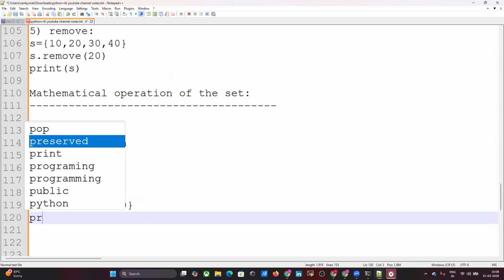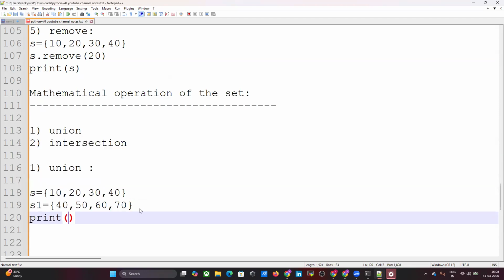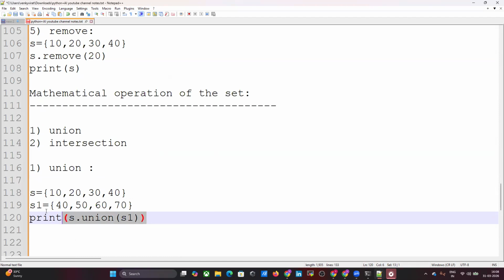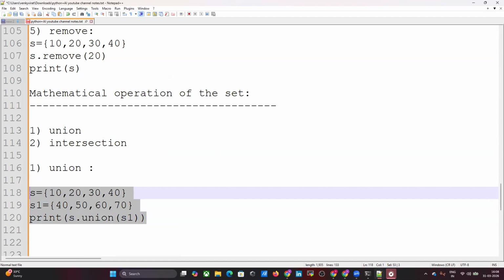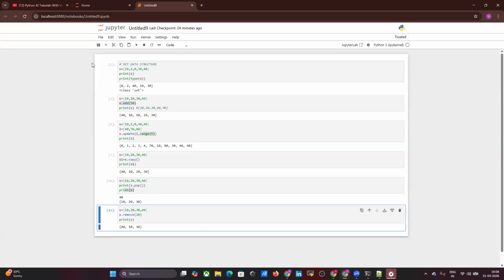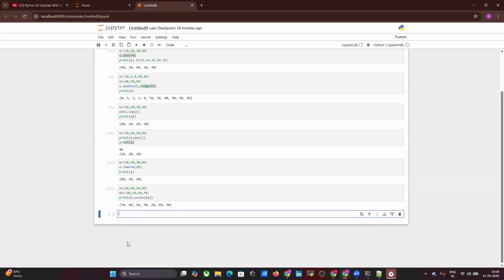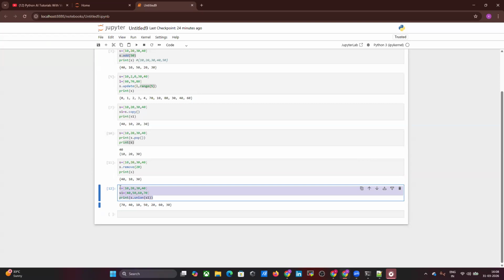How can we check? Print s dot union of s1. 10, 20, 30, 40, 50, 60, 70 printed, right? 40 is not printed twice. This is the union. What is intersection?